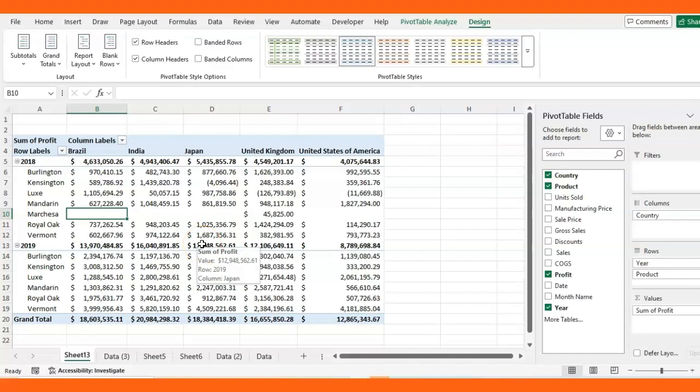It will disappear. Another thing we can do is to add row headers. If you select this, if you deselect that, the row header will disappear. If you select it back, it will show. Same thing for column headers. If you deselect it, it will disappear. If you select it back, it will reappear.